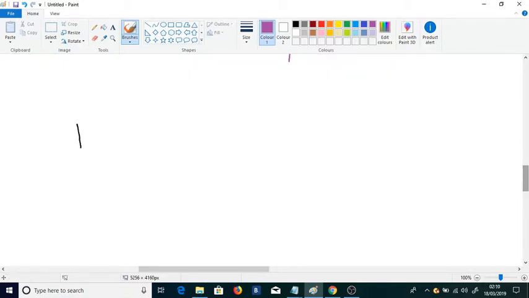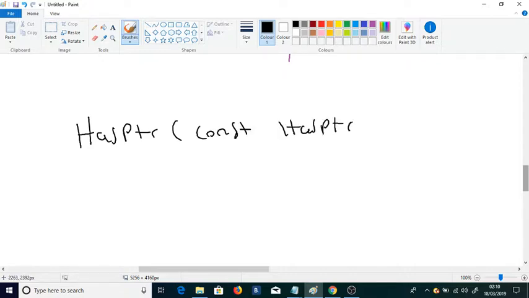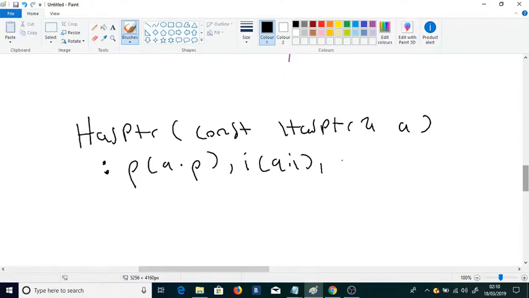Okay, so let's move on to discuss the next section. We have another constructor which has a constant HasPtr reference called a, and we will implement that as follows. In the constructor initializer list, we set p to a.p, i to a.i, and use to a.use. And here's what we do in the body.